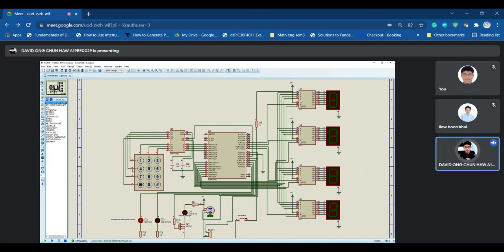Another situation is, for example, the user enters 3 digits of the password, and suddenly hits this symbol, so it will reset everything equal to 0, same as this symbol, it will reset. So these two symbols function like reset.